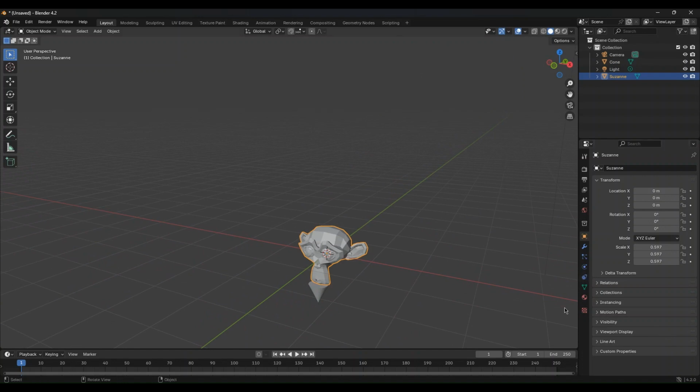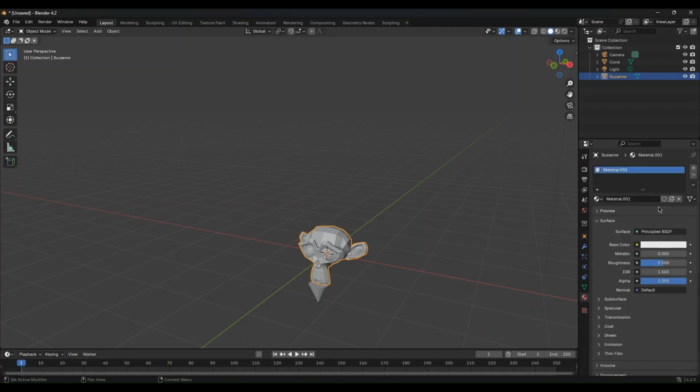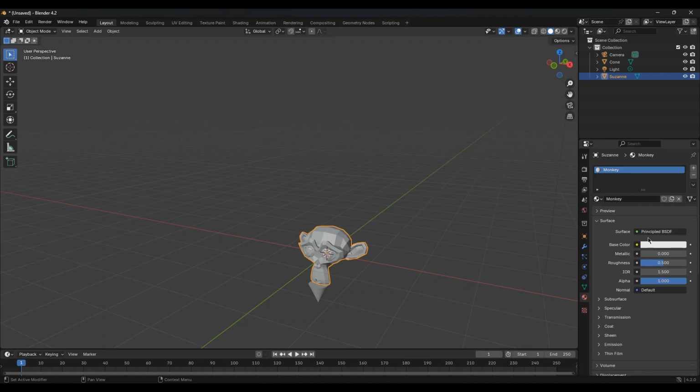Just for a little brief showing, I'll show you how to make a material. Now let's give this a bit of colour, if it will let me. There we go. Oh dear. That's a bad sign already. So we'll name it monkey. Why not? And we'll give it a nice orange colour. Orange for Blender.